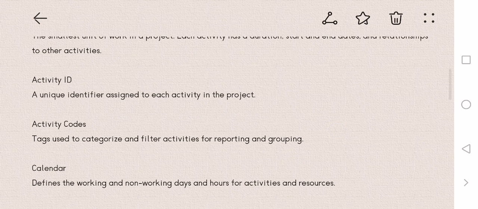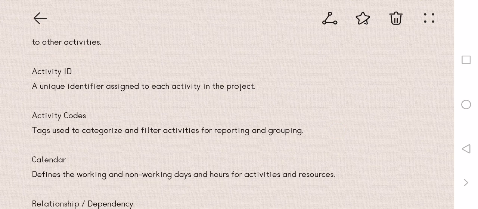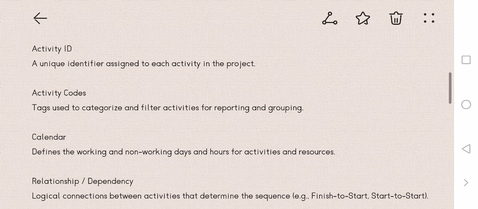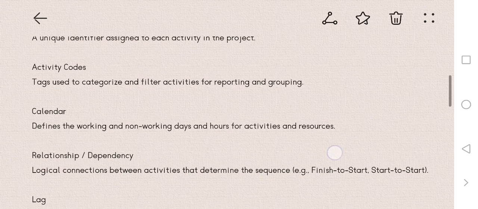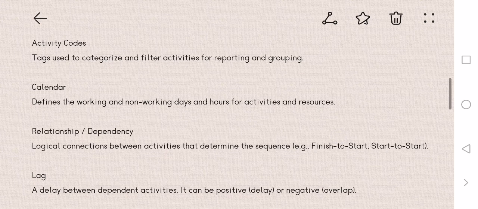The fifth one is activity codes, tags used to categorize and filter activities for reporting and grouping. So different activity codes are used. The next one is calendar. We'll also use a calendar in our projects. A calendar defines the working and non-working days and hours for activities and resources. So for different activities and resources we'll assign different working hours and working days. We will edit the calendar types, the working and non-working hours, and also deal with working and non-working days. We'll remove the holidays and consider the working days in the calendar.